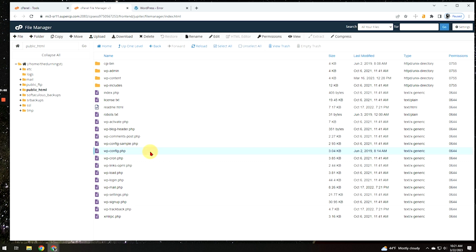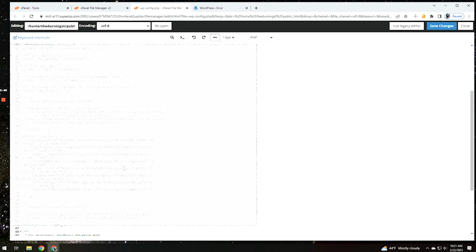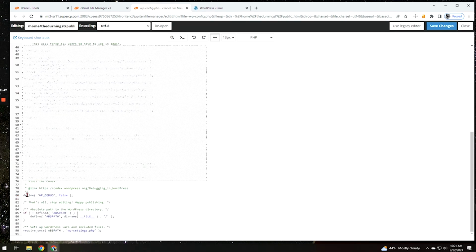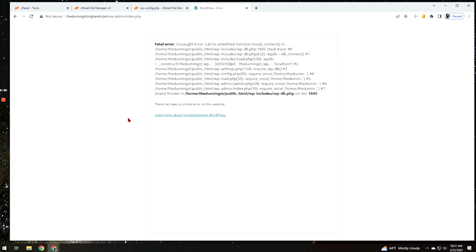So the one that we're looking for is the wp-config, and we don't have to download this and edit it in an editor. We're just editing one line, so we're just going to right click, edit, go ahead and edit, and we're going to scroll down, and there should be a line that says define WP_DEBUG, and it should be by default set to false. And what we're going to do is switch that to true. Click Save Changes, and now if we go back to the website and we refresh, we're going to see more information about why we're getting this error.